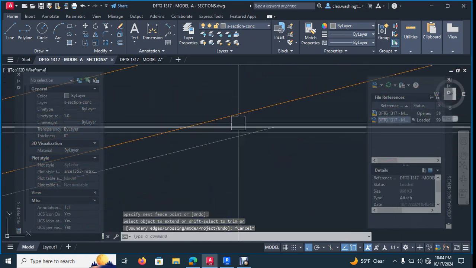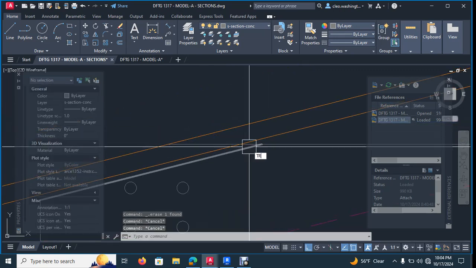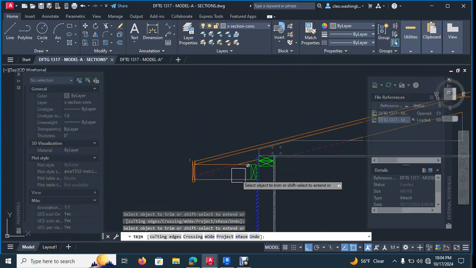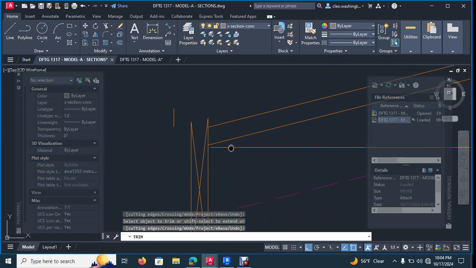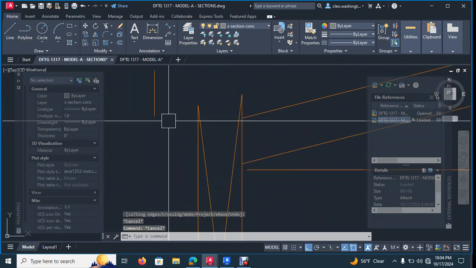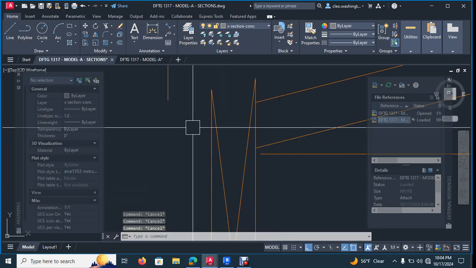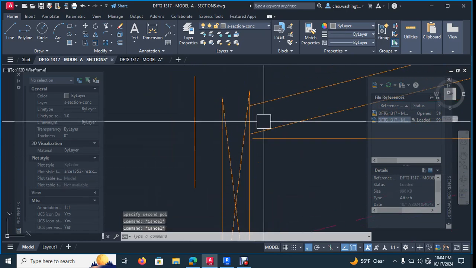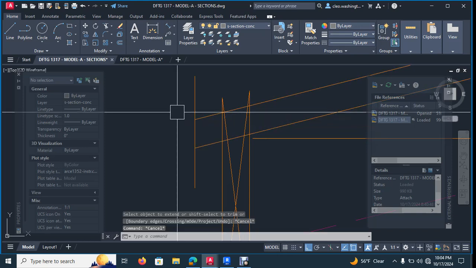Okay, now this guy, we can just take this guy, delete it, STR. So you really got to focus here, and you really just have to home in on what you're trying to get done. Okay. So let's stretch this line down. EX. Let's extend these over. Let's trim them.